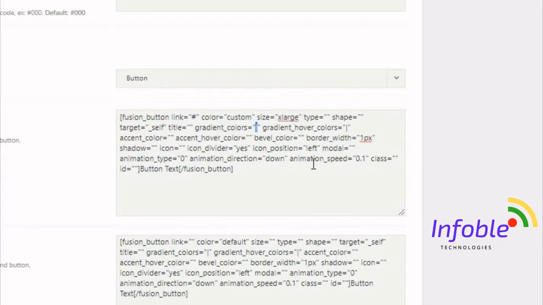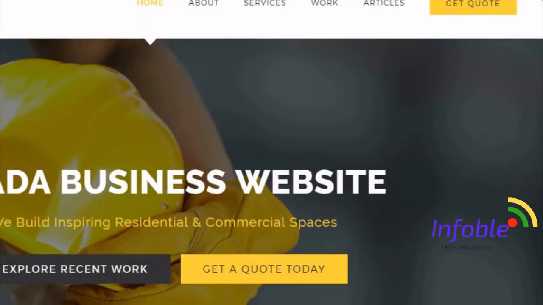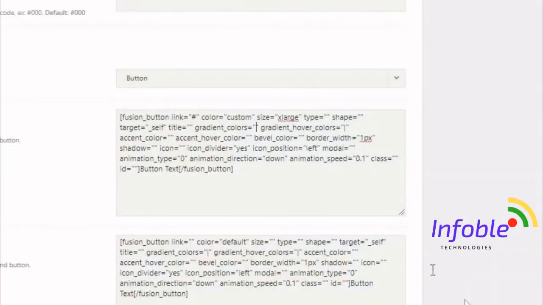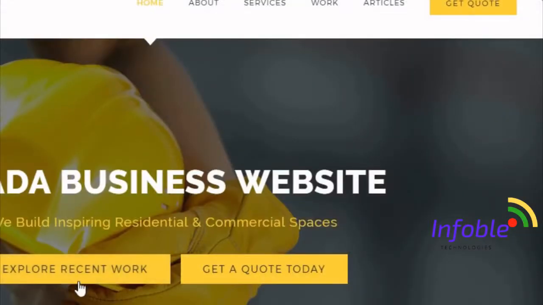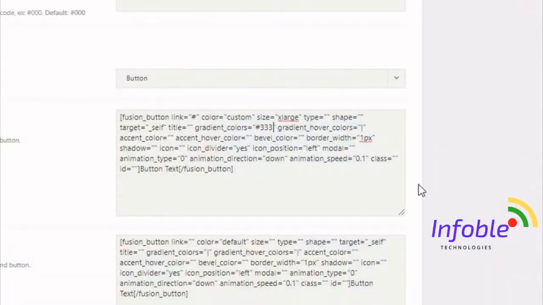Gradient color. Okay, so delete this pipe icon from here and type in the color you want. For example, the gradient color for the first button is black, or you can say dark gray. Okay, so the code for that is hashtag 3x3. Okay, now gradient hover color. If you see, when I hover over this, it becomes yellow, so delete this pipe icon and type in the code for yellow.